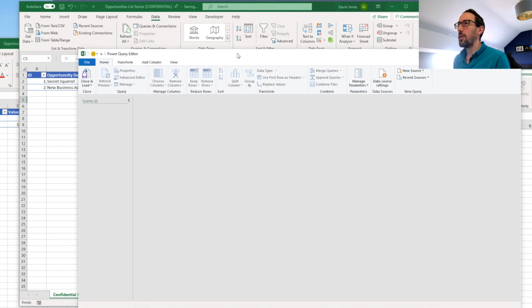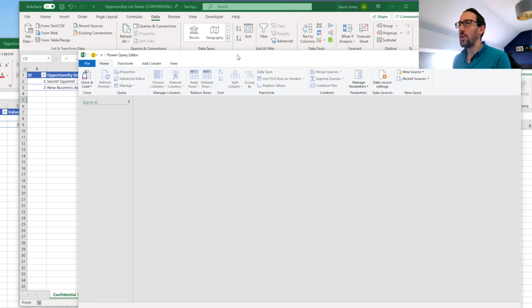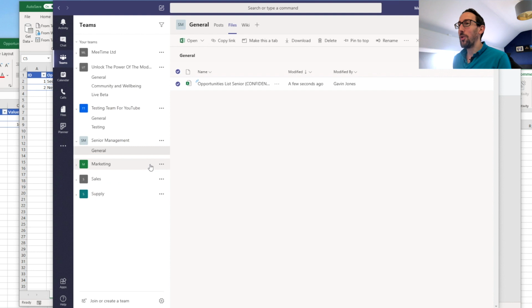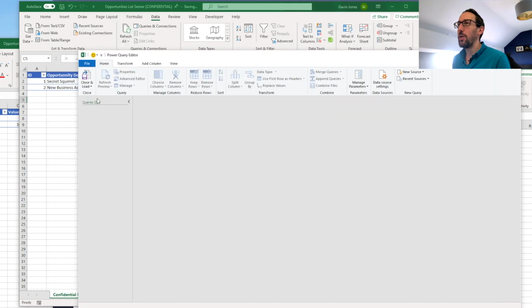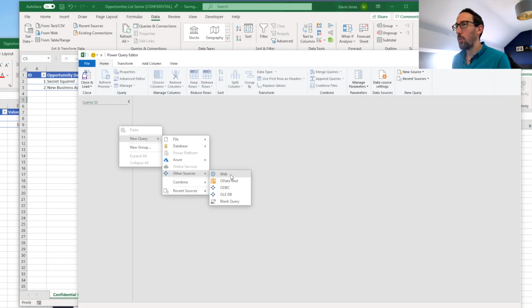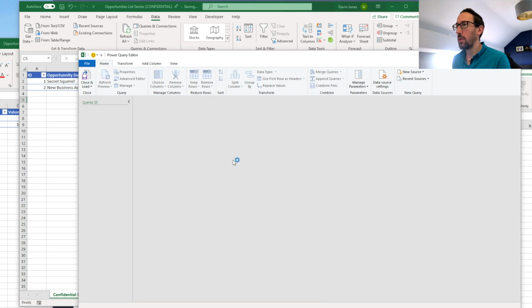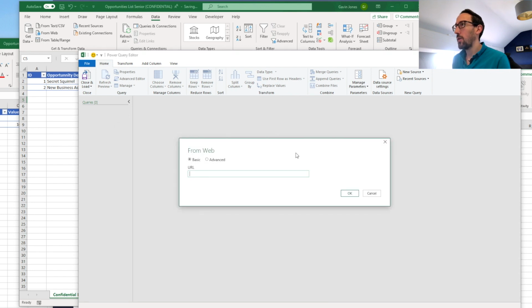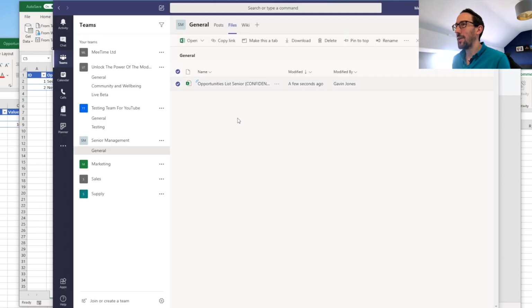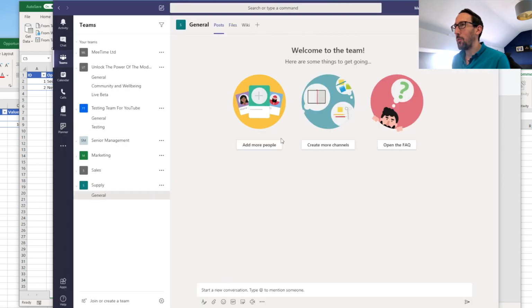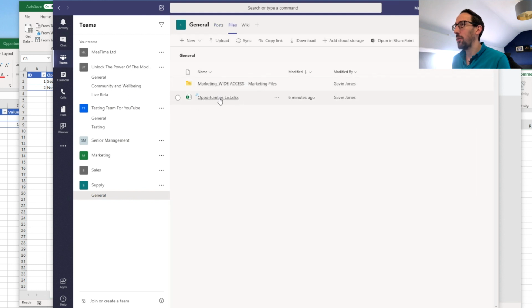So as long as the person that needs to roll up all this information has got access to each team, and that's why we say in our advice that you want to turn off team mentions so that they can have access to it, but they're not actually going to really be part of the team. So it might be just one person doing the admin in the senior management team who needs access to all these teams to do this roll up. So we're going to do a new web query. We are going to go and get the supply one first.